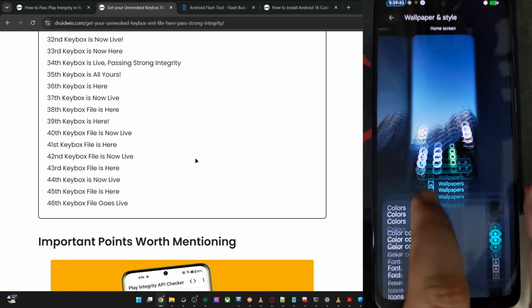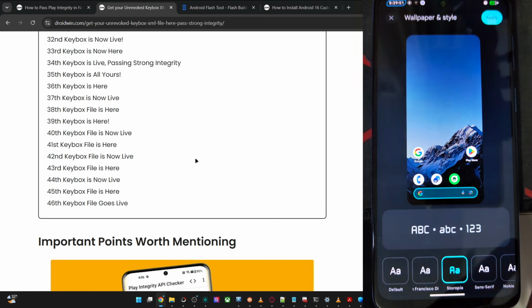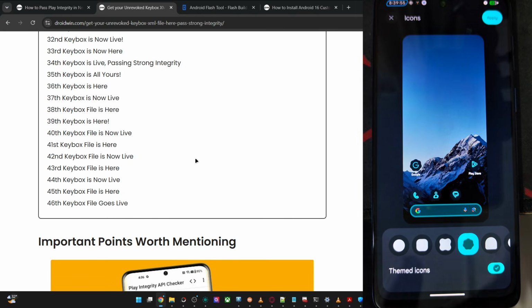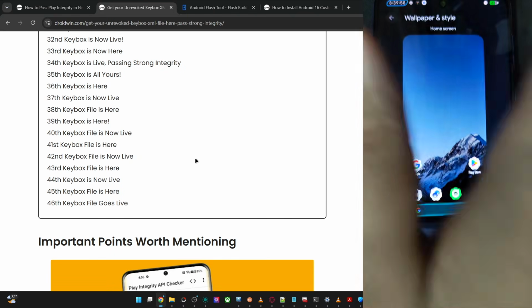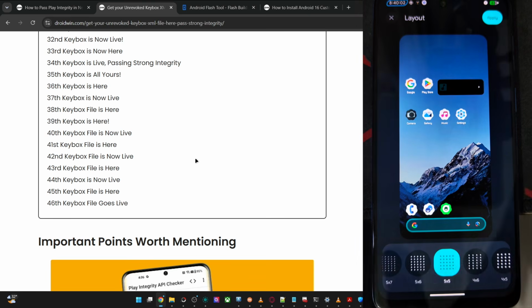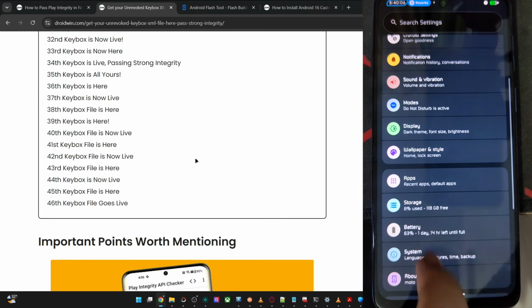Let's go back. Color contrast, font style. We have a lot of fonts as you could see over here. You may choose any of your choice. Let's choose a third one. Something unique. Icons, 7-sided. Let's use this one. If you want, you can also enable themed icons. But I am not using that for now. Layout is the 5x5, which I use always. Hit apply. And it's now done and dusted.